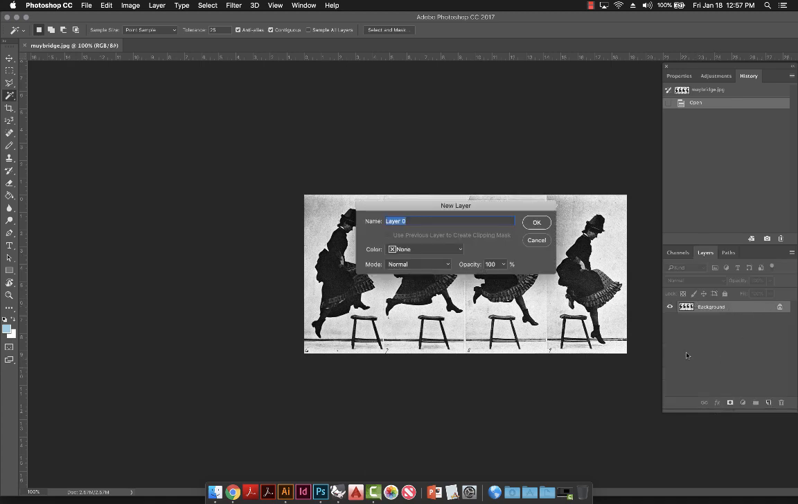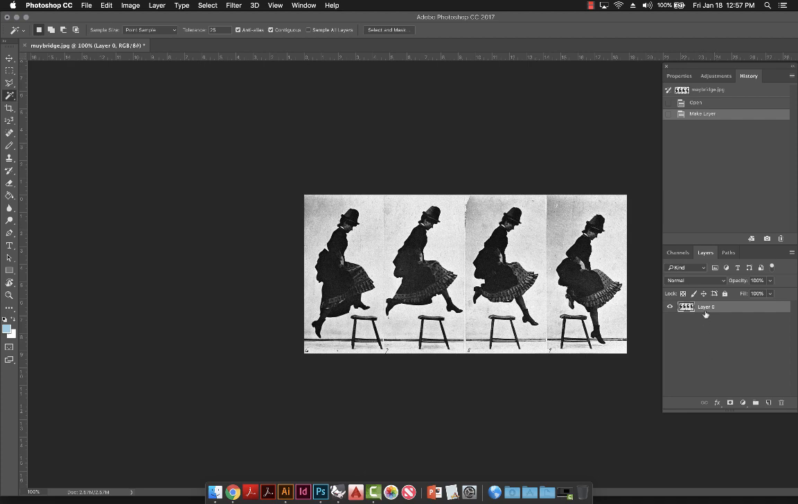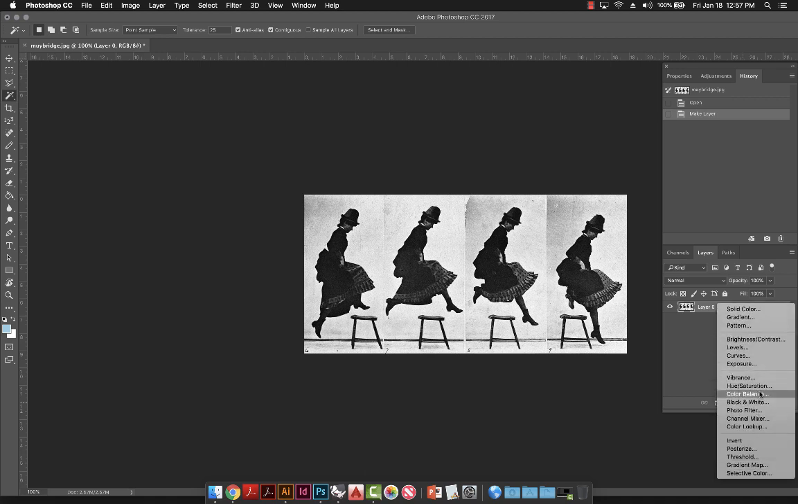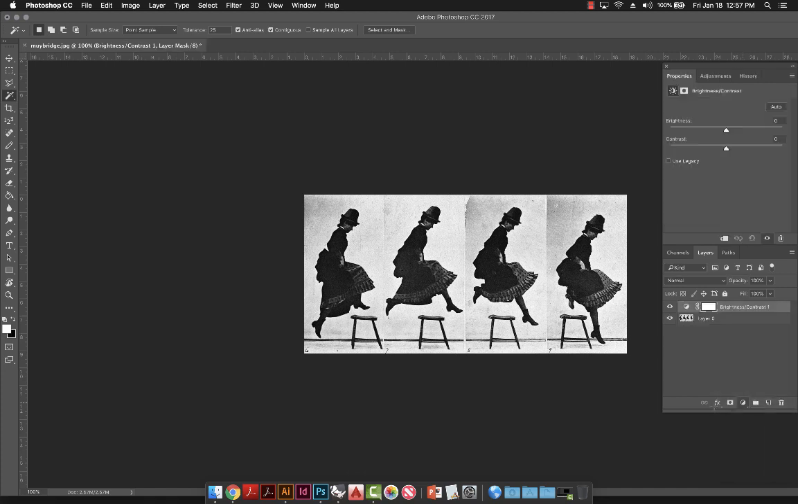I'm just going to go ahead and make that a layer 0 there. I'm then going to kick up the contrast here a little bit. So let's go ahead and go to brightness and contrast. And I'm going to do that so that it's a little easier to lasso these ladies off of the background here.